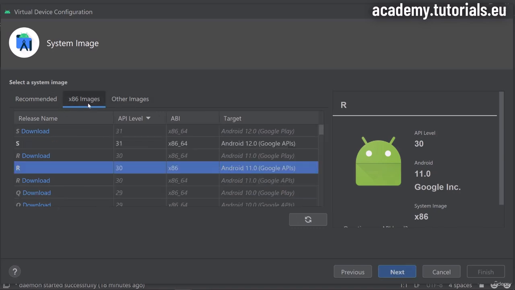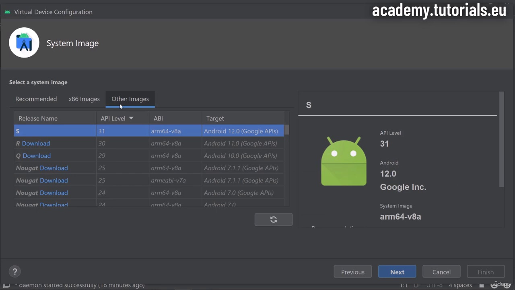So I'm going to go to x86 images here. That's because I run an Intel PC. In your case, you will then have to go to other images and then select an ARM-based emulator. So it really depends on what you're using. If you have an ARM-based PC, I would recommend to go to other images and then download the S version. So Android S with API level 31 with Android 12.